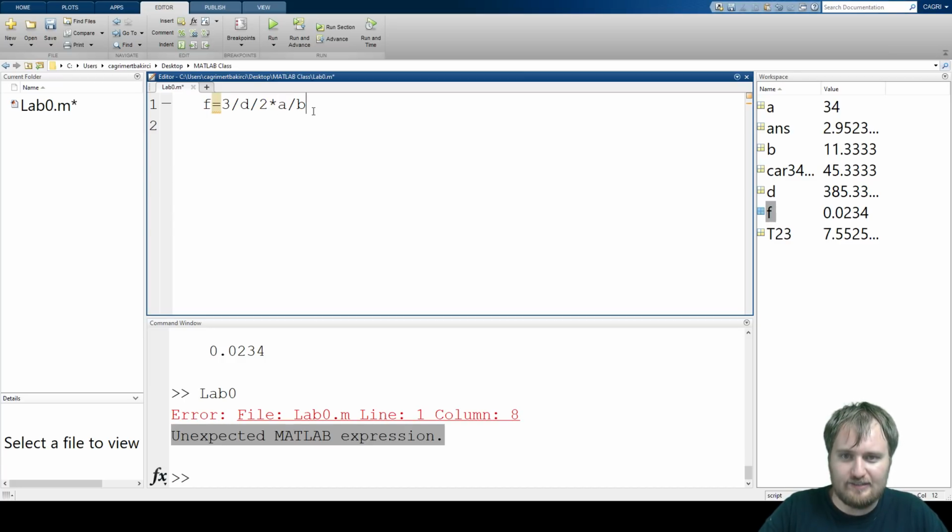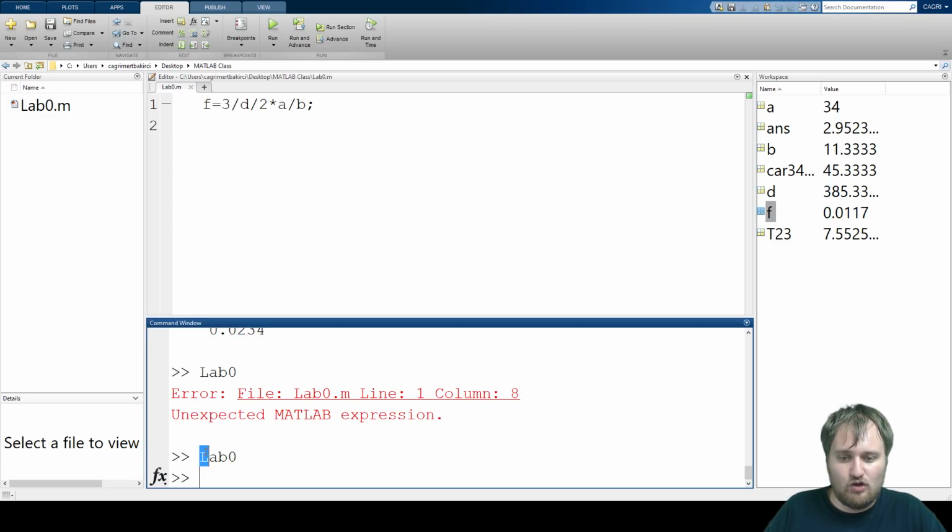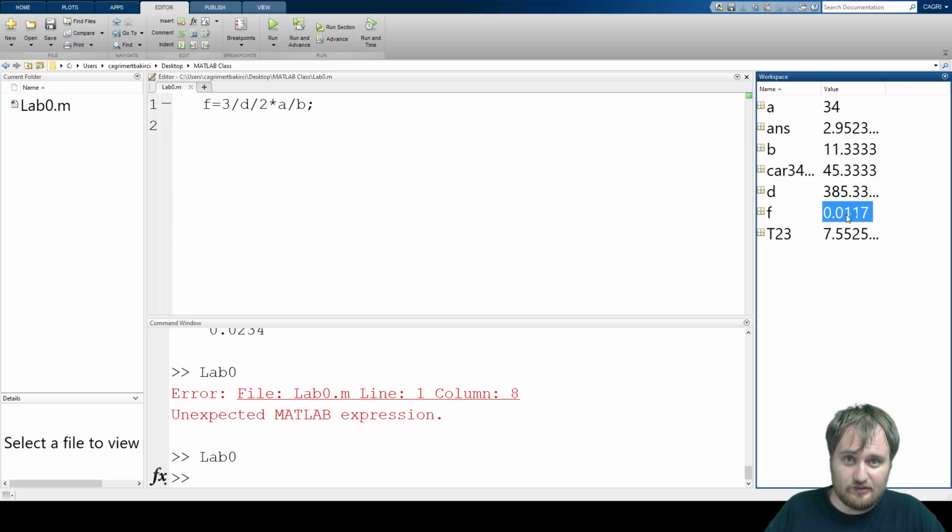And I don't want to see it, so I suppress it. And I hit enter, I hit run. And it runs it, but it doesn't show anything. How do I know it's changed? f is now the different value. So this is how you write your code.